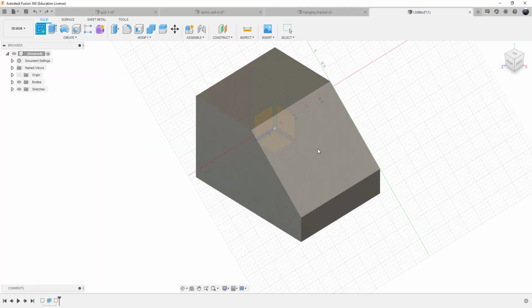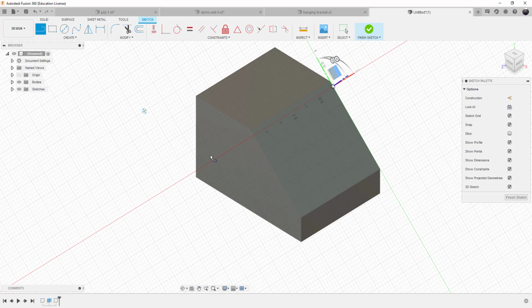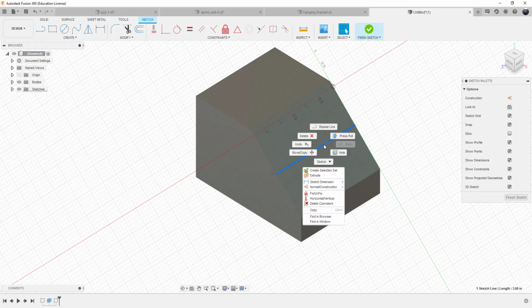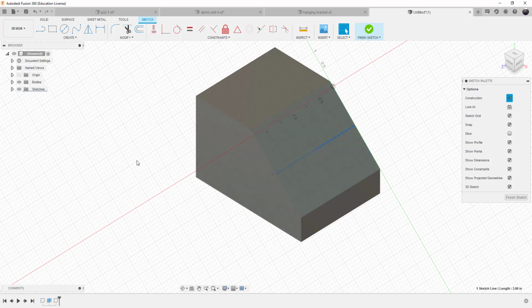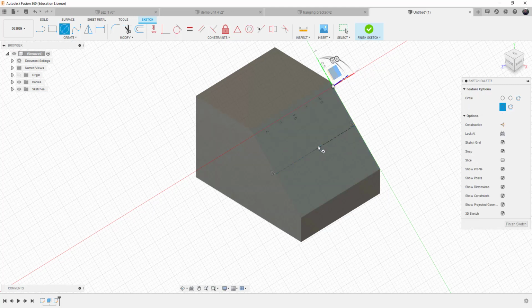First off, I'm going to go ahead and put a sketch plane on it. One of the nice things now is that you can see the triangle pops up to find the midpoint when you're trying to create a midpoint line or location. So I'm going to take that line, right mouse click, and make it a construction line so that it doesn't get used. Then I'm going to create a circle again at the midpoint.